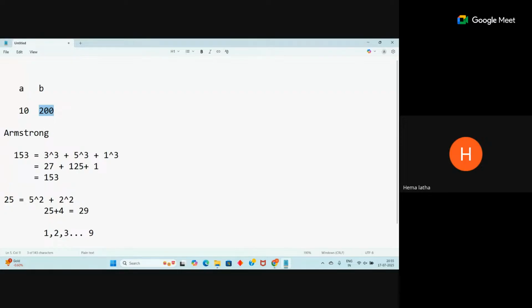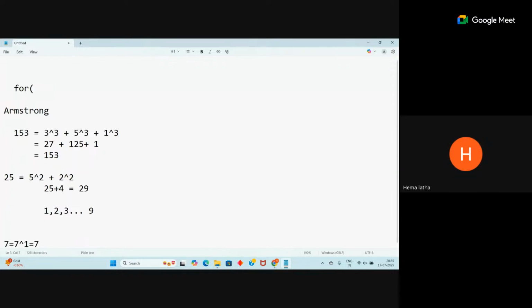So you write a for loop which will start at A and end at B, and each time you increase the loop variable by 1. And you check whether that loop variable is an Armstrong number or not. If it is an Armstrong number, you increase the count. That is the logic that we write here. Okay. So we simply write it like this. For i equal to A, i less than or equal to B, i plus plus.